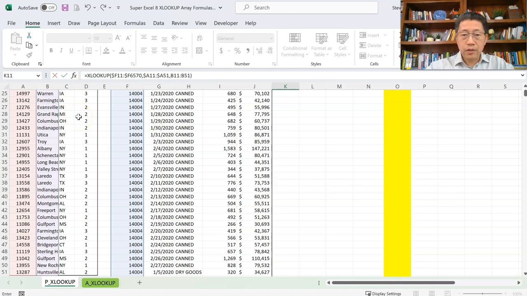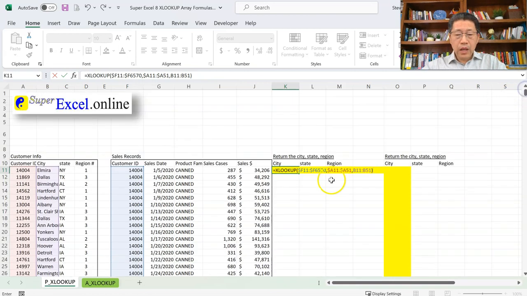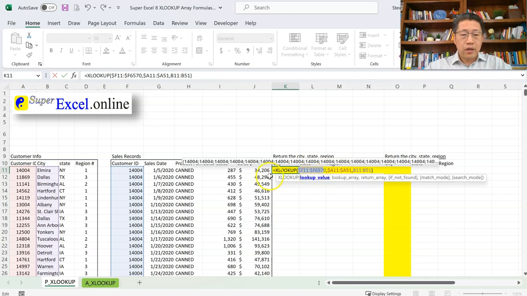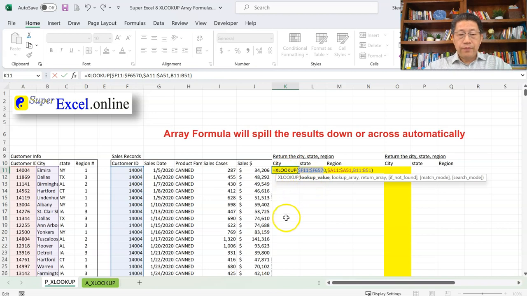And then closing bracket. Now I'm going to enter this formula, but before I do, let's review this one more time. We are making the first argument an array of those 6,560 custom IDs. So this XLOOKUP is going to return the cities, not just for that first custom ID, but for this array of those 6,560 custom IDs. And this formula will spill the results all the way down.